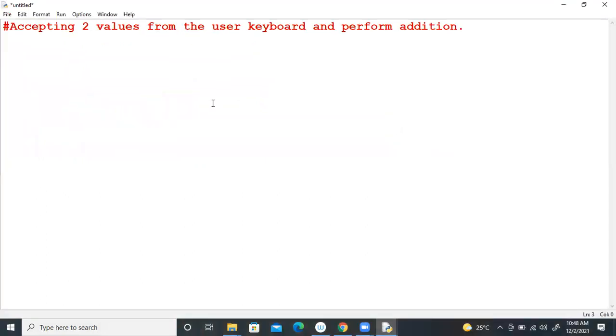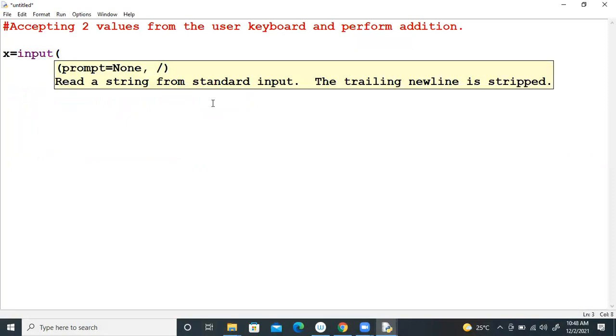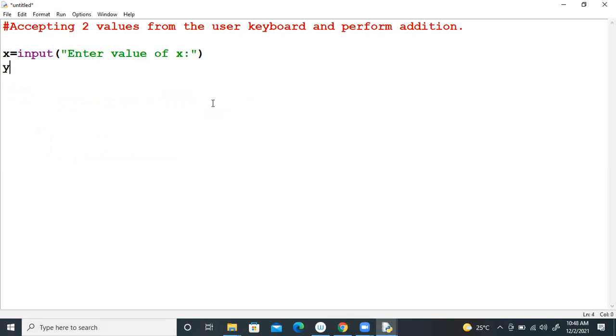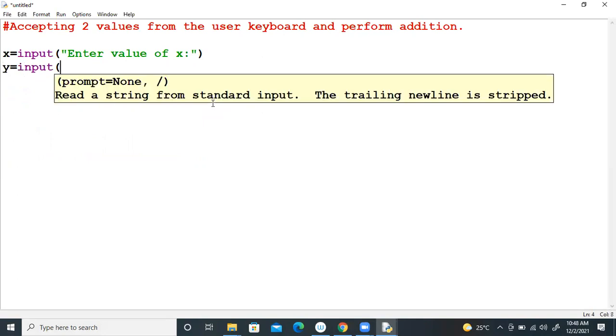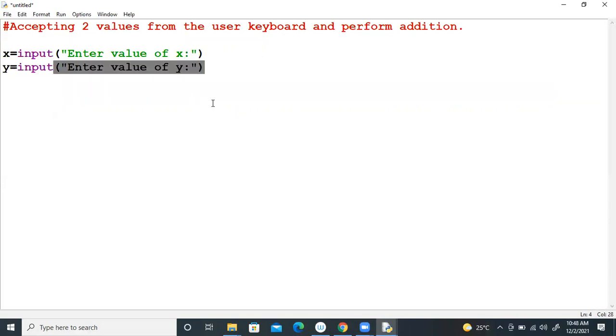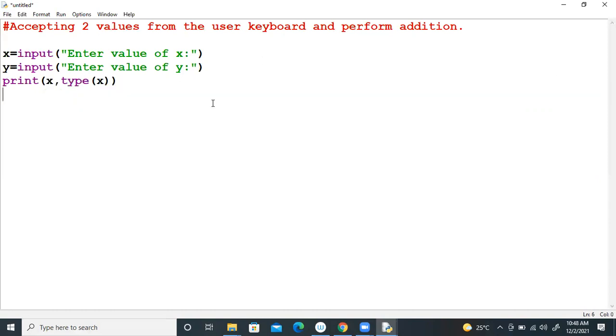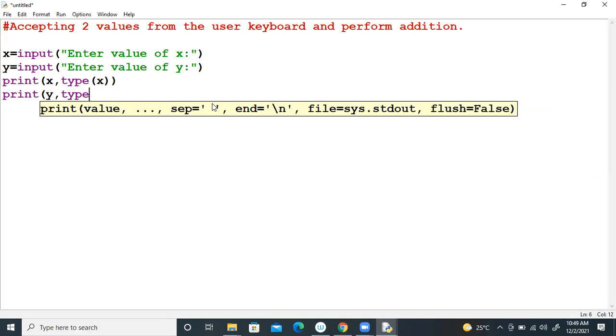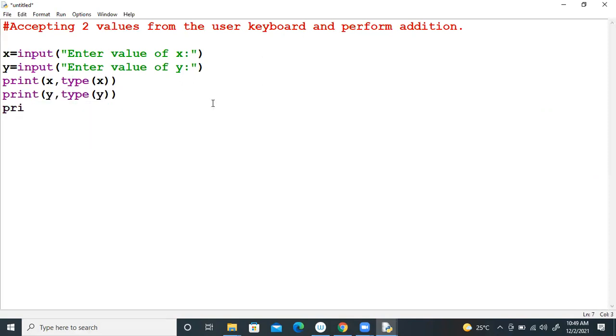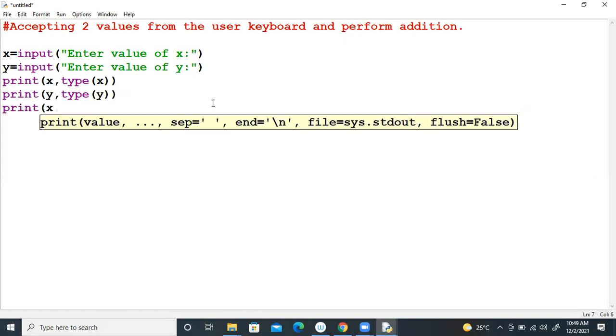Okay, x equal to input, enter value of x. y equal to input, enter value of y. Now, if I am entering the x value as 10 and the y value as 20, print x comma type of x. Print y comma type of y. Then x plus y.